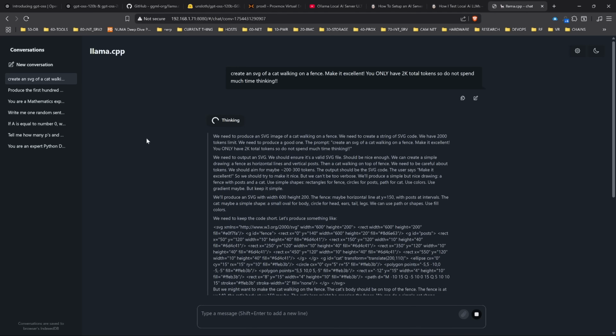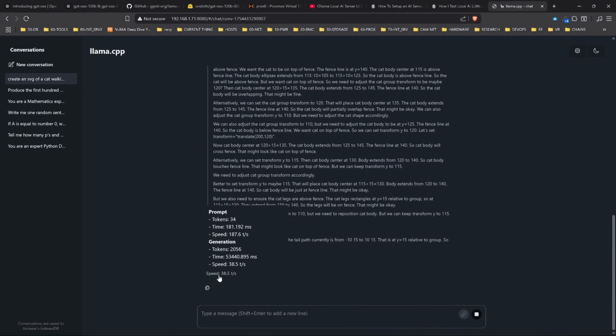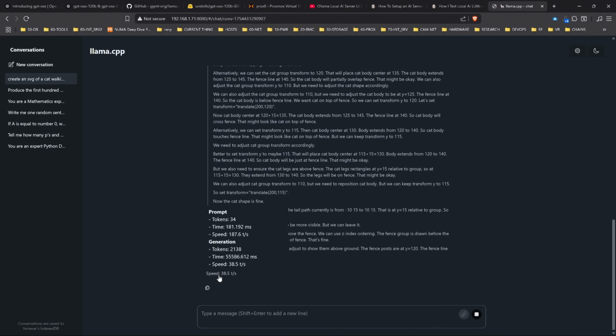Create a SVG of a cat walking on a fence. Make it excellent. You only have 2K total tokens, so do not spend much time thinking. Now, I did leave that 2K tokens in there because clearly it's not regarding the 2K token limit as an actual hard limit for its thought process, because we just passed 2K tokens. Granted, at 38.5 tokens per second.